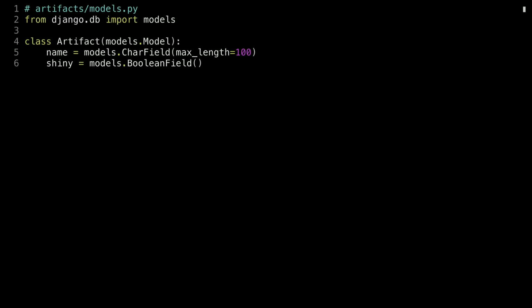Inside of your newly created Artifacts app, edit the models.py file and add this code. What I've done here is created a new Django model called Artifact. It has 2 fields, a character field for name and a Boolean field to indicate whether or not the artifact is shiny.